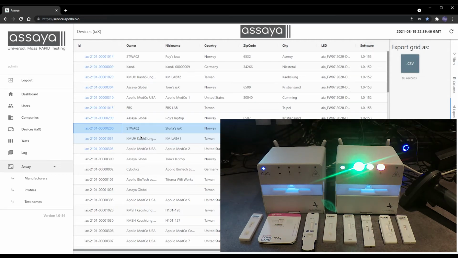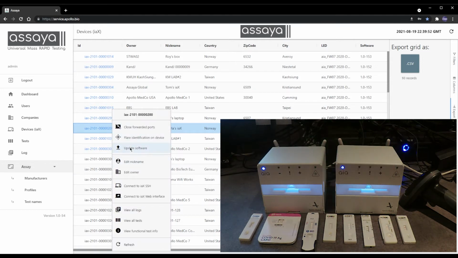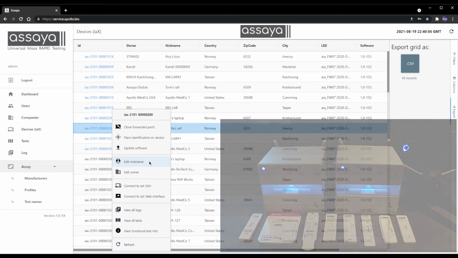This menu also serves other important management purposes related to the devices, including updating software, editing nicknames, owners, and showing log entries for troubleshooting. Updating to the latest software is important to stay ahead of the game and to get the latest features of our reader. The software can be enabled for manual or automatic updating.